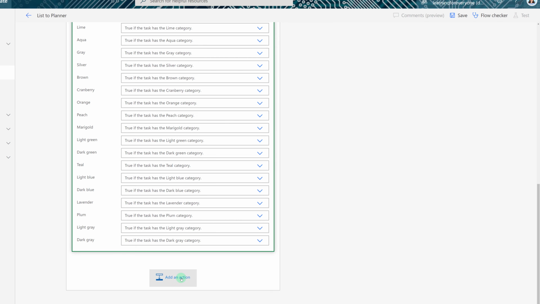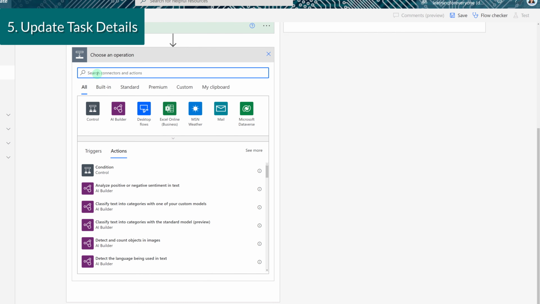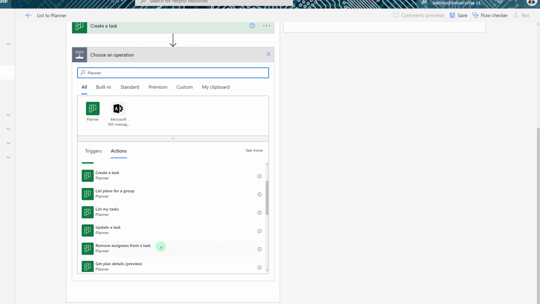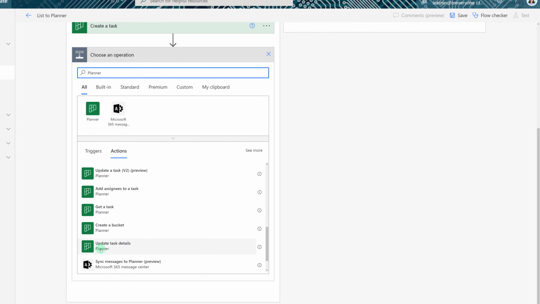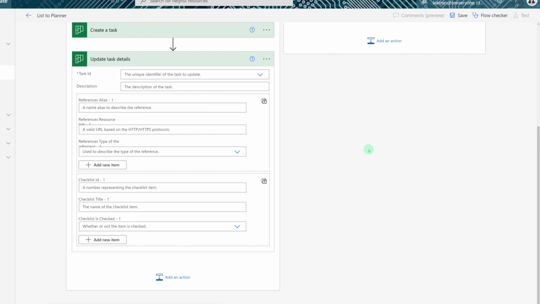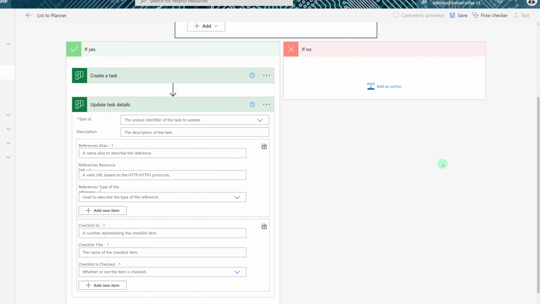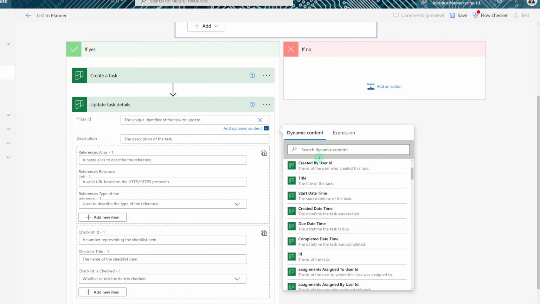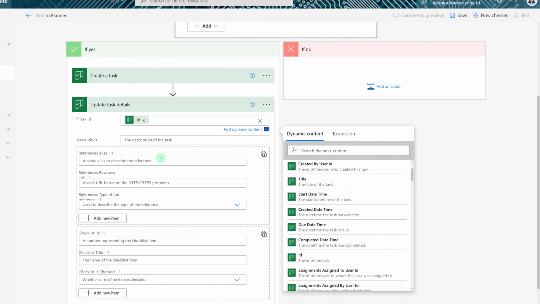Now that my task card is set up, I will go down to the bottom and select Add an Action. And then we're going to look for Planner a second time. I'll need to scroll down towards the bottom of the list to get Update Task Details. What this is going to do is allow me to add additional information to my task card that I created in the step above. For the task ID, I'm going to select Enter Custom Value and scroll through the dynamic content until I find ID.